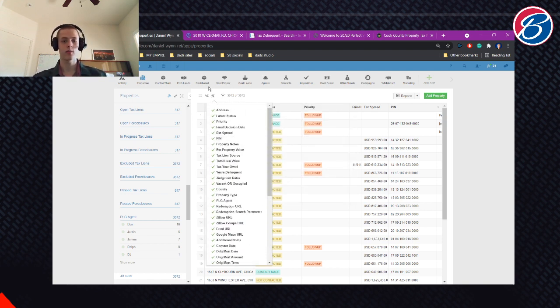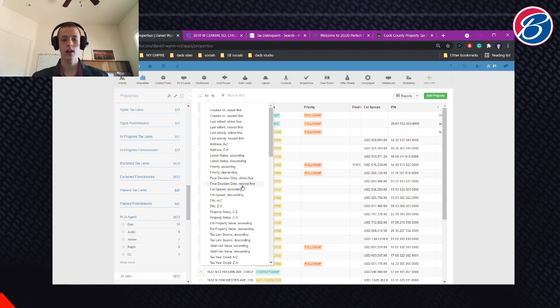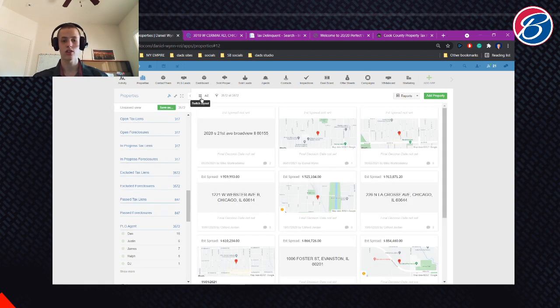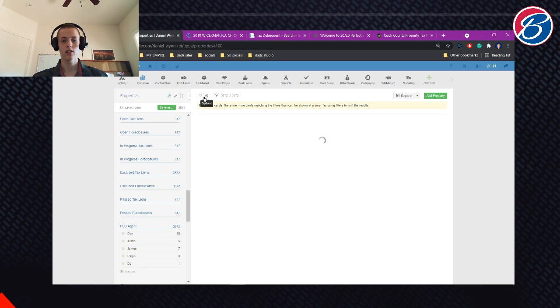You can also exclude parameters here. You can go to sorting. In this area, you can sort by estimated property value, ascending, descending, etc. Layouts, so you can change it to a badge, so it's bigger like this, to a card.